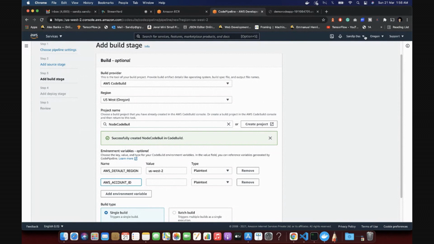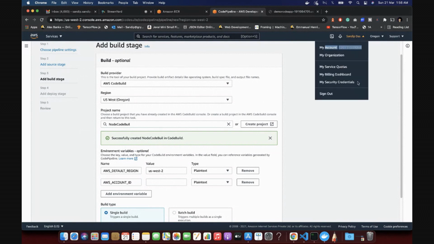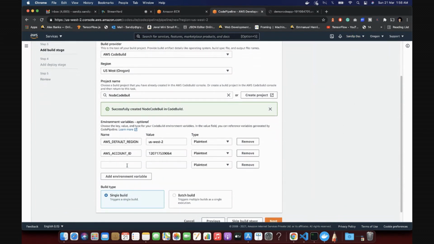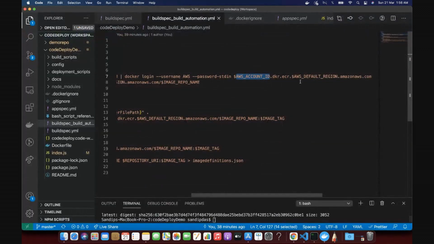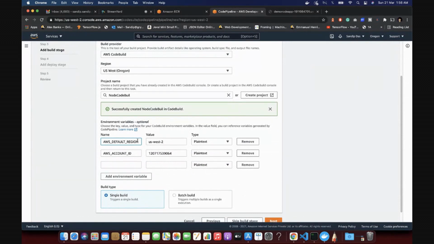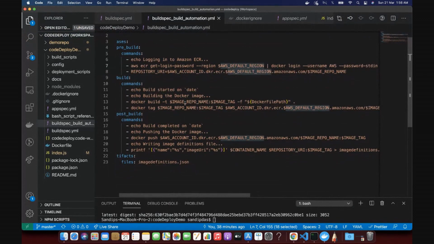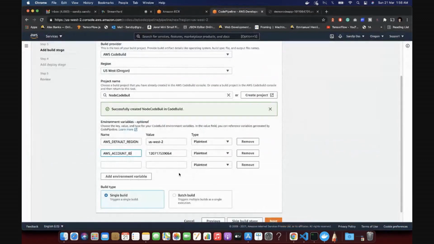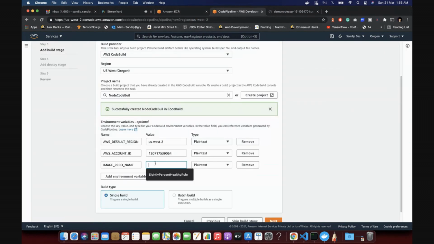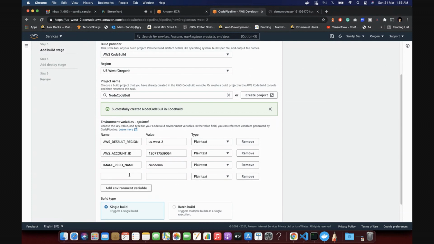We can find it here. Just click on your account name and you'll see the ID here. Just copy your ID. My ID and your ID are different. You add the environment variable, and you see AWS default region, I think I already added that part. Now what is next? We want the image repo name, and we can find it here. The image repo name is CI/CD demo. Copy that. Click on add environment variable.